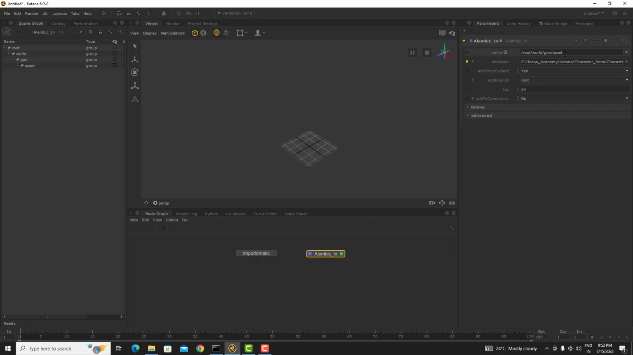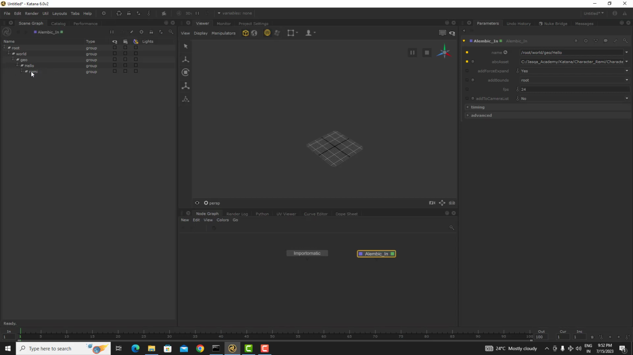So if I want to create something like hello, as you can see here, now my Remy character is part of this hello group. You can even remove anything that you want here. Now you can see we have root and hello, and we have our Remy model here. Okay, so let's go back to the default one, because I don't want to mess with this structure. This is going to be the default one.